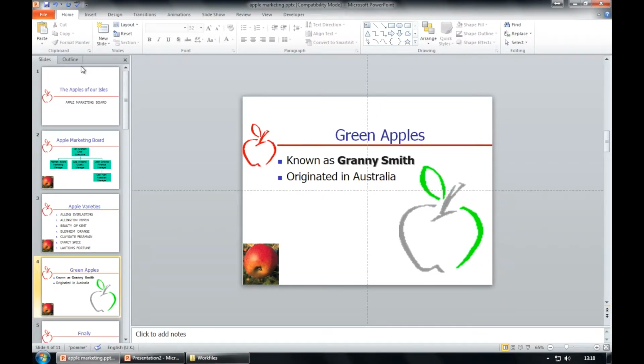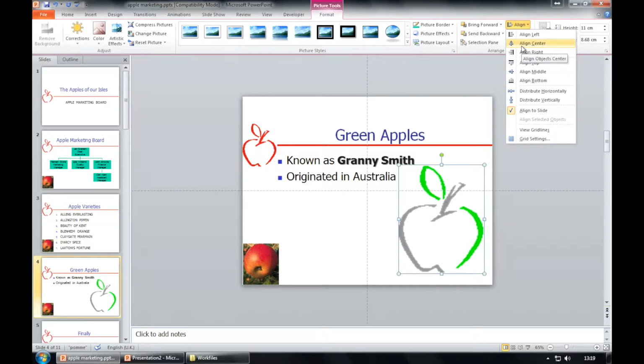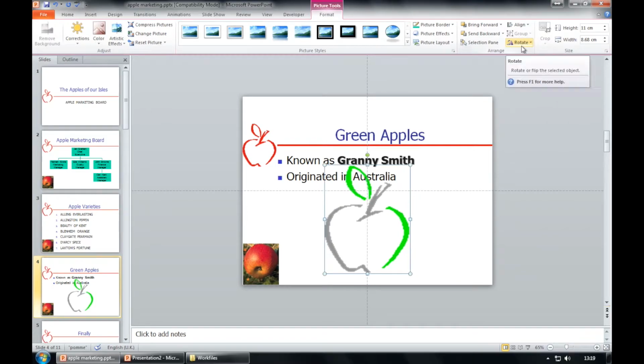Number 26, align the image so that it is in the center of the slide. So if we click on the image again, we need to go to format, because we're talking about an image, not text now, and on the right hand side you need to look for align. So format, align, and we've been asked to align it in the center, so we click align center.